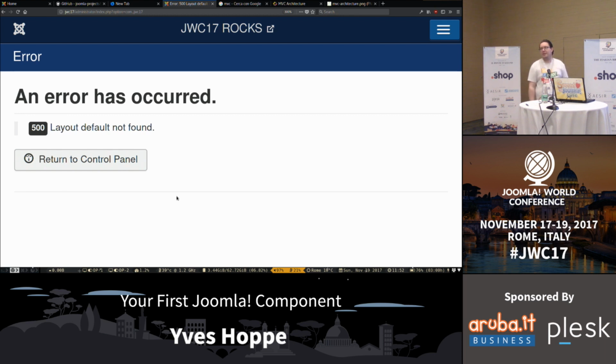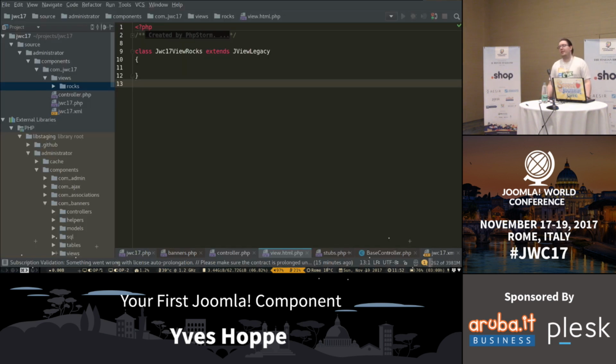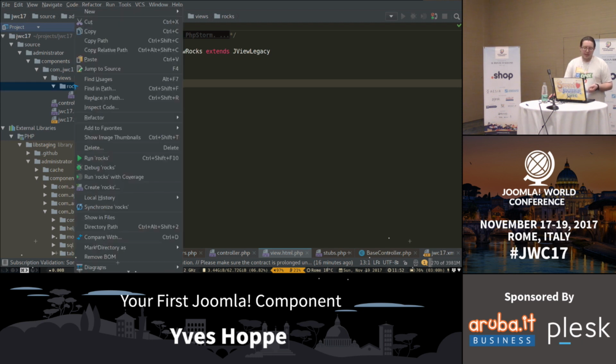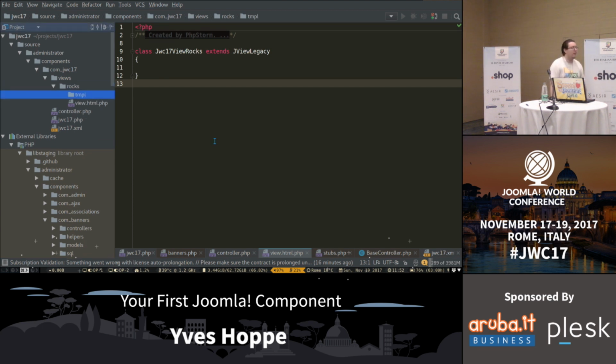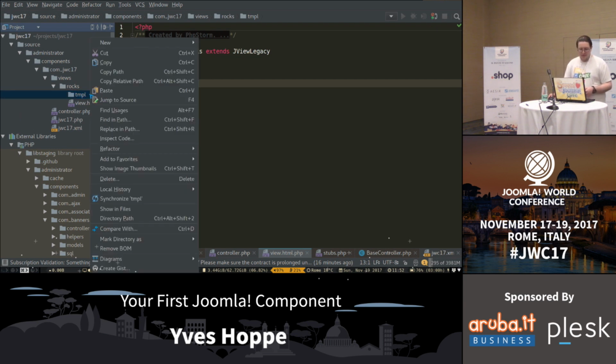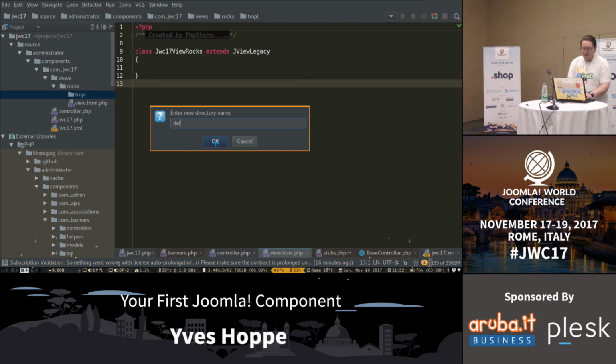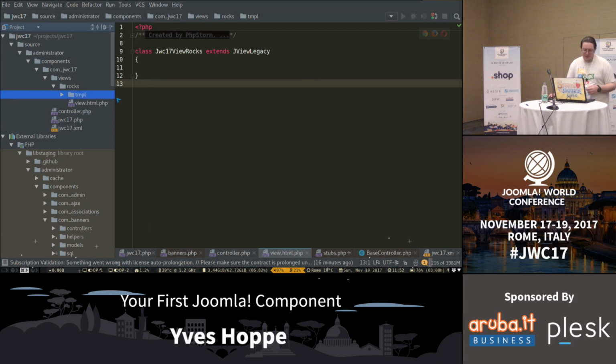It was found. We get a new error. And now it says layout default not found. Because a view has two parts. One is a class where we extend JView legacy, and one is the actual stuff where you do your output. And for that you have layout files. Most of you have seen them already or overwritten them. And for that we need a new folder here called tmpl. And in that we're going to place a new file called default PHP. No, not a directory, sorry.